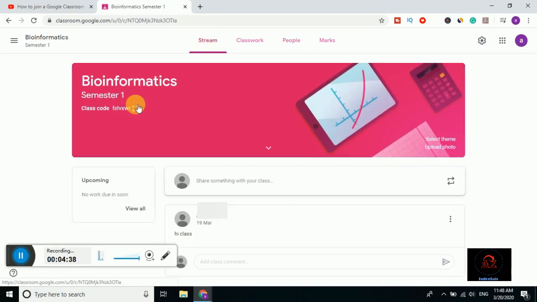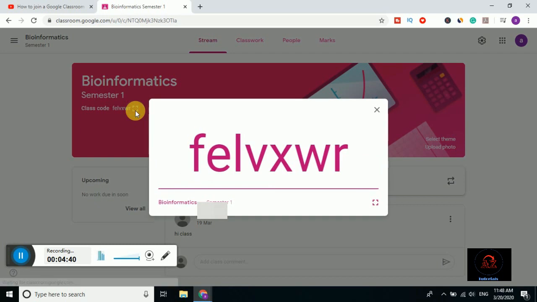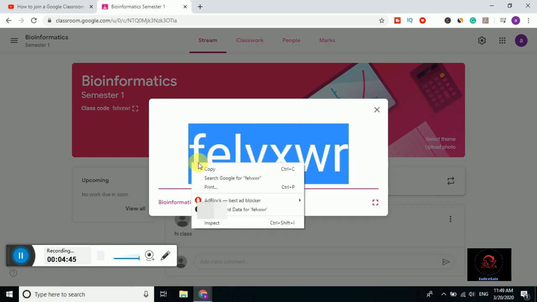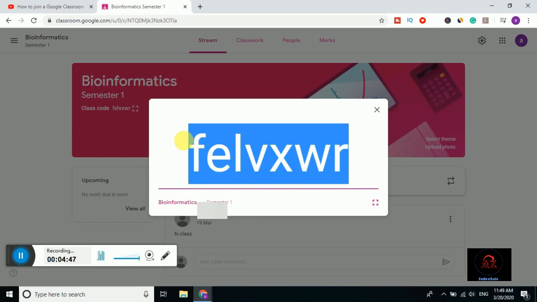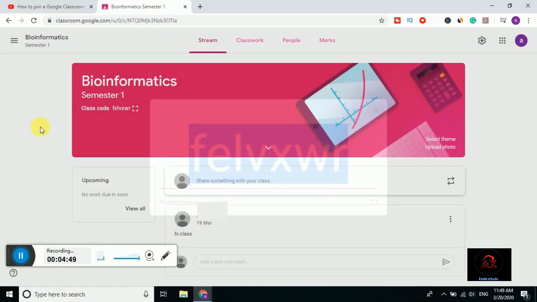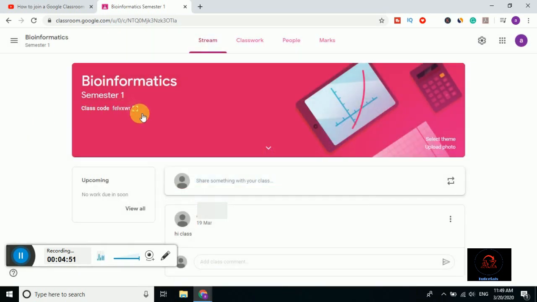The second method is, go to your stream, your home page, and display this. Copy this code. This is your class code. As you can see here, this is your class code. Just simply copy it and send it to your students.